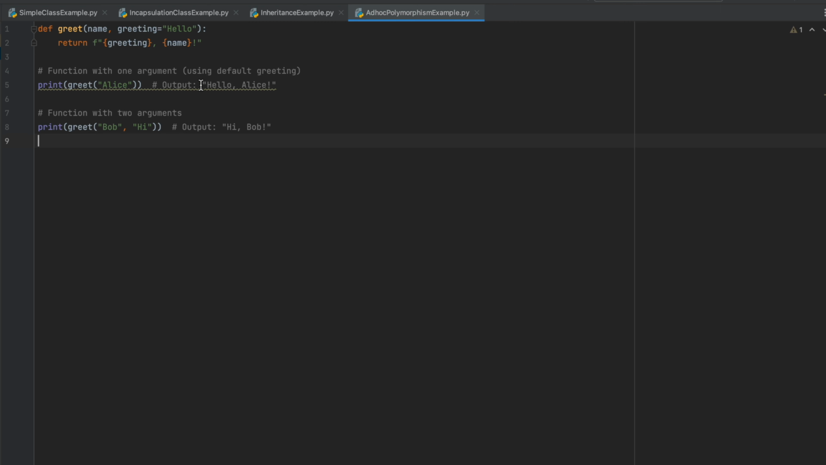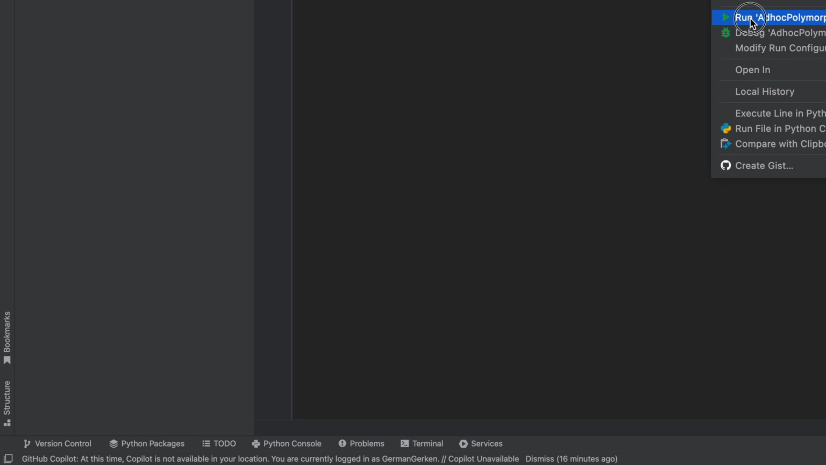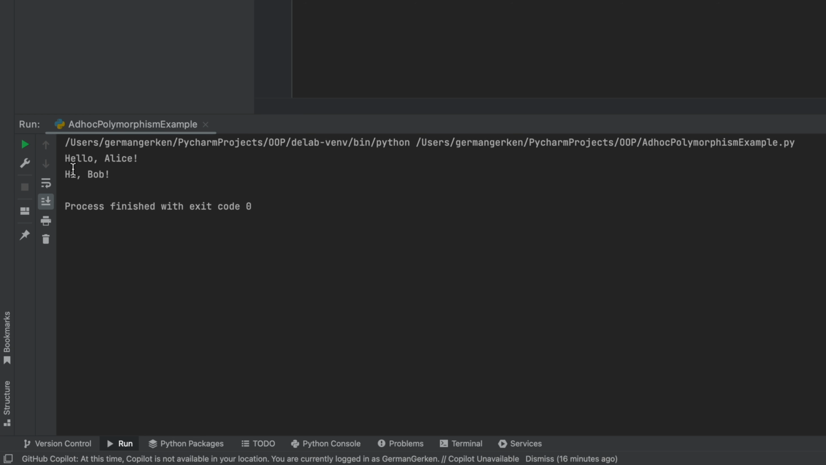In this example, the greet function has two parameters, name and greeting. The greeting parameter has a default value of hello. If a greeting argument is not provided when calling the function, it will use the default value. Let's run and see. So here, as you can see, we have hello Alice with the default parameter, and in the second example, we call it with hi, and here we have hi Bob. So with the argument, we override the default value of the greeting parameter.